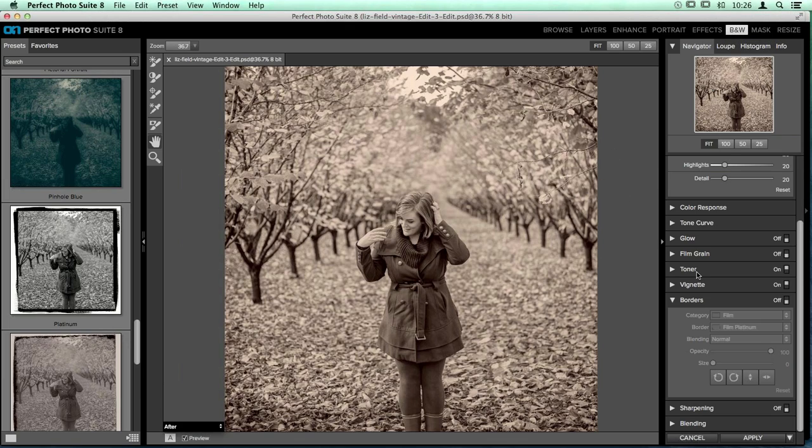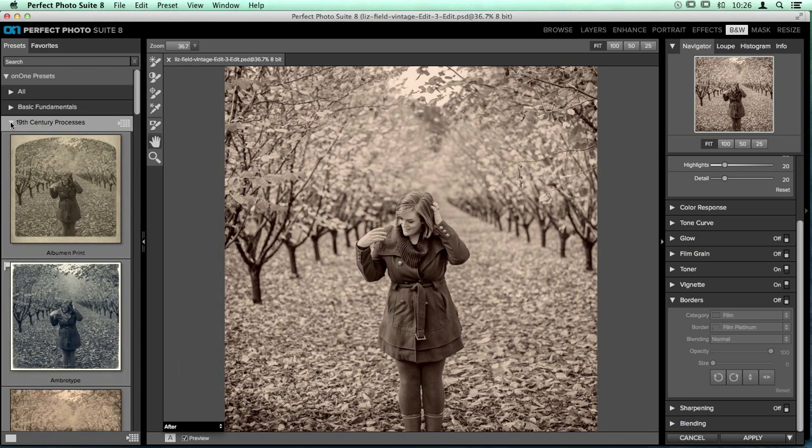So just a little note about using Perfect Black and White. The last thing that I want to do before we leave Perfect Black and White is to save this as a preset. One of the reasons why we save as presets is partially because it helps save time.